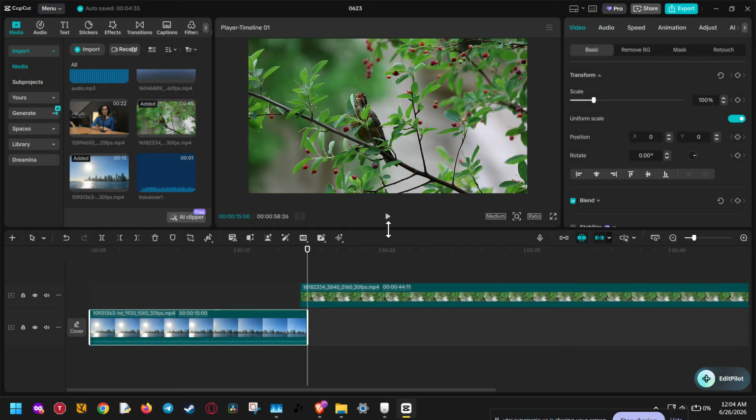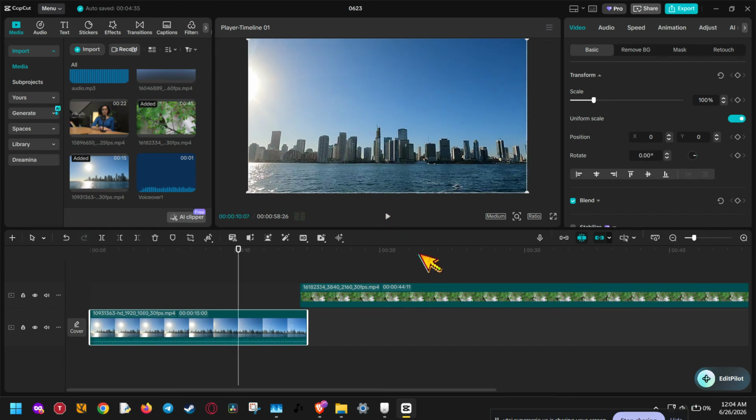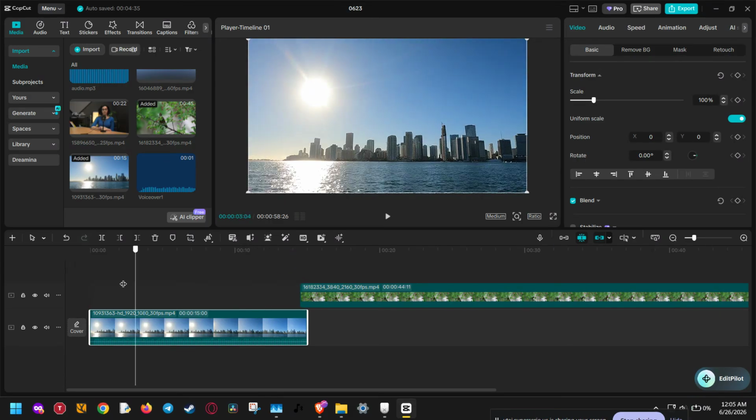After you click Split Scene, CapCut will begin processing your video with AI. A progress window will appear while the software analyzes the transitions in your footage. Depending on the length of your video, this may take only a few seconds or it may take a couple of minutes. Longer videos naturally take a little more time, so just let CapCut finish working in the background.